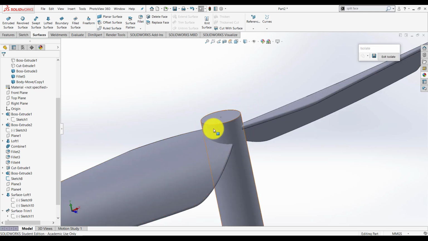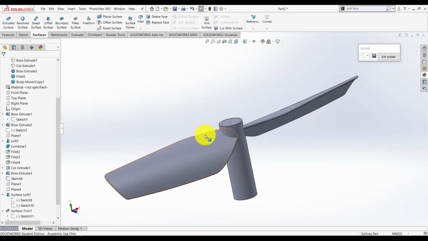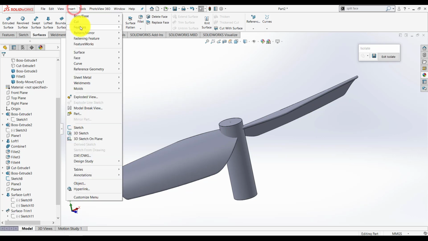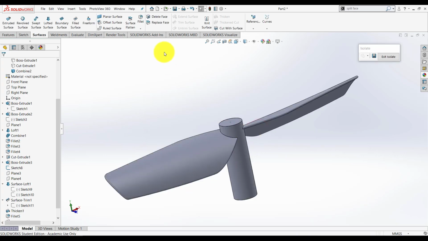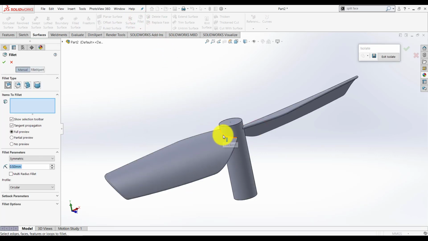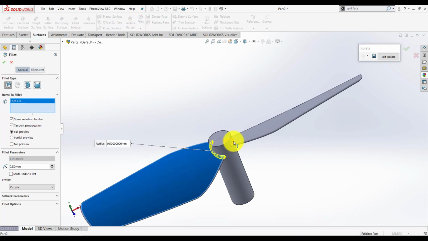So now they are 3 different bodies. I want all of this to be welded together. So let's go to Insert, Features, Combine. Let's tick the 3 of them. And this should take a pretty decent fillet there and there. So that might even take a 10mm fillet.